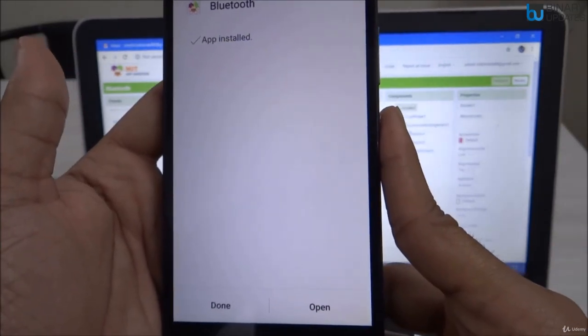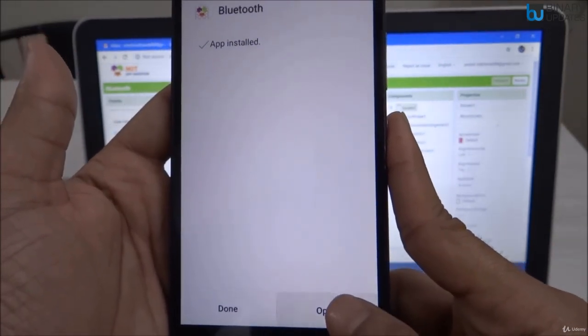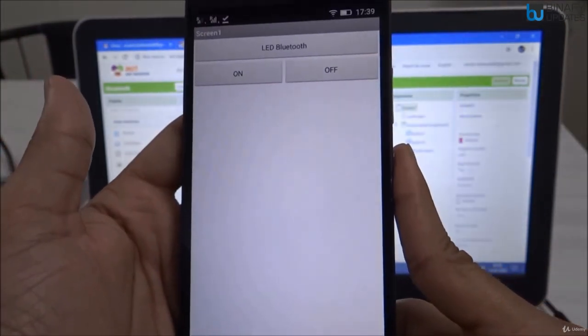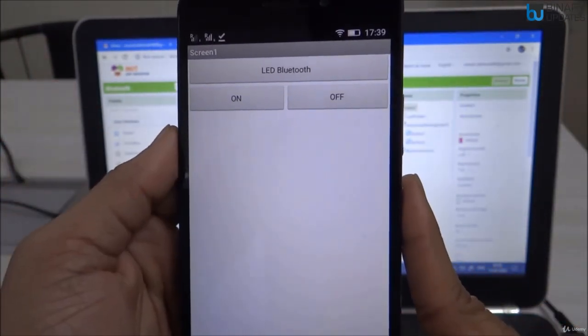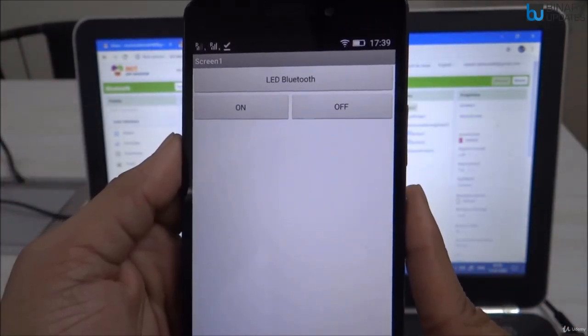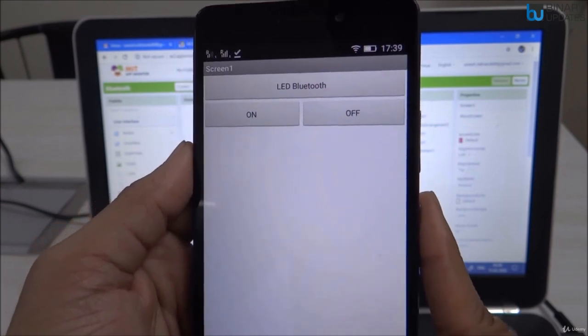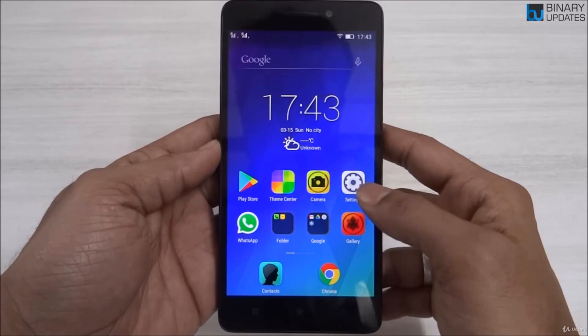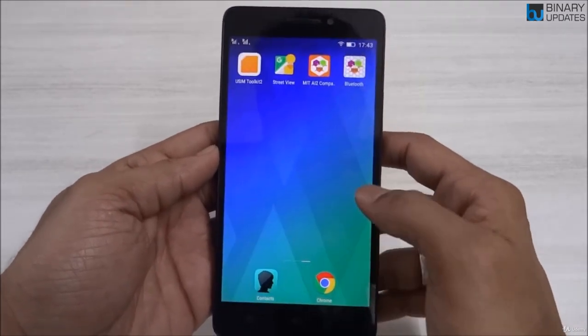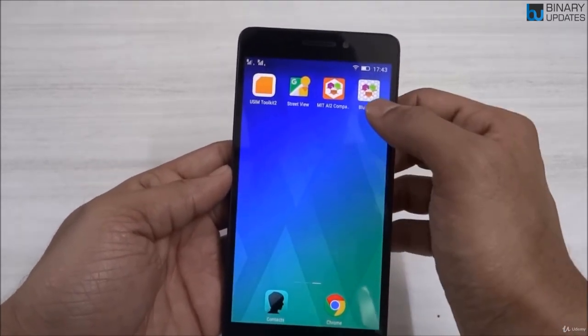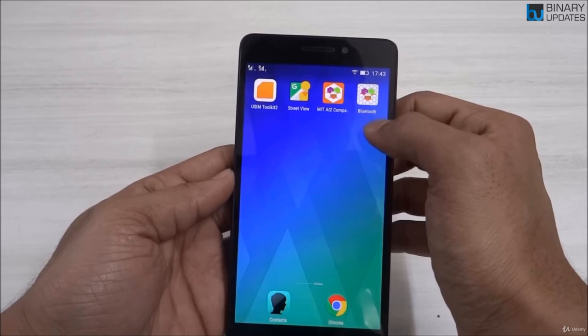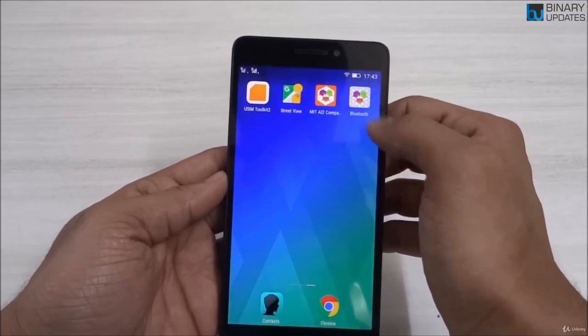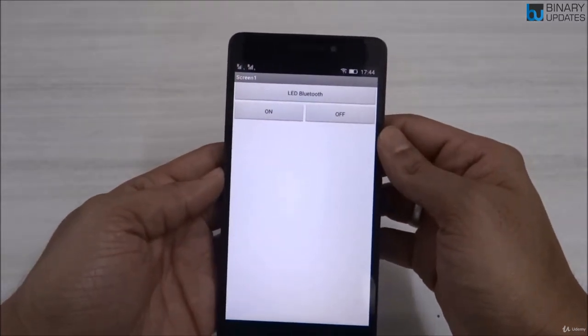So you see now the app is installed, and I can click on open here, and I have this mobile app, right? The Bluetooth app that we have designed. So now we can use this app. Once we install the app, we should find the app on our mobile, and you can see here on the top right corner we have a Bluetooth. So I can click on this Bluetooth, and that would show me this app.